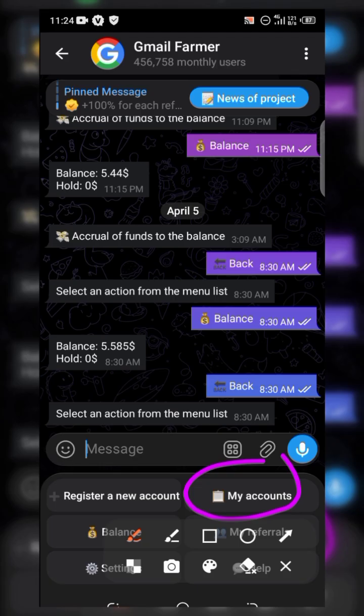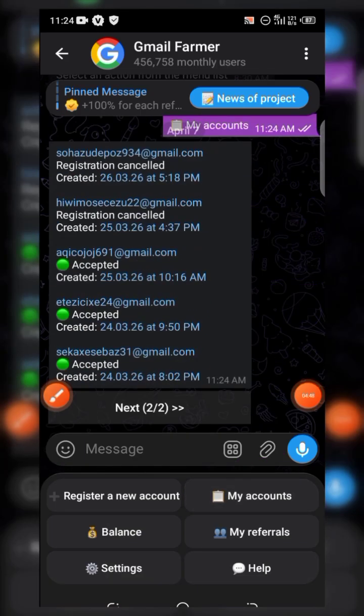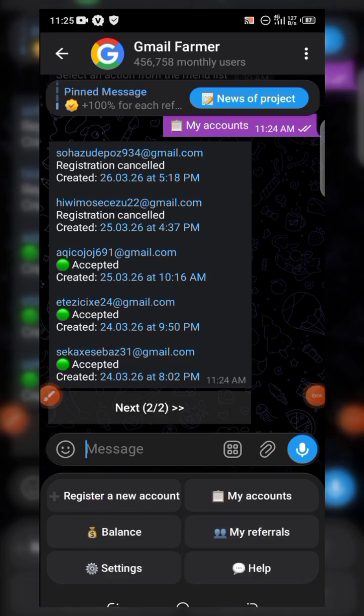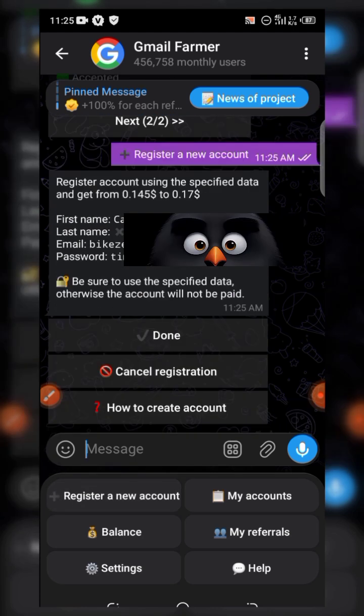My account shows the accounts that you've created for the bot and been paid for. Your balance shows you your balance. Also, if you want to refer your friends, you click on my referrals, where you can get your referral links. I think those are the things you need to know. If you want to register a new account, you just tap on register a new account, and it will bring up the registration details.